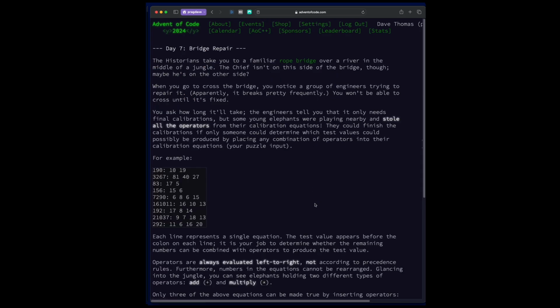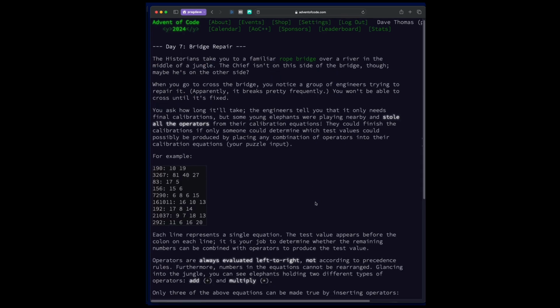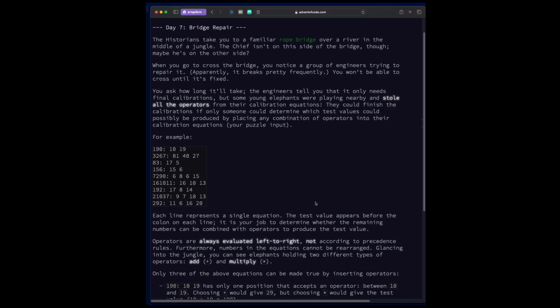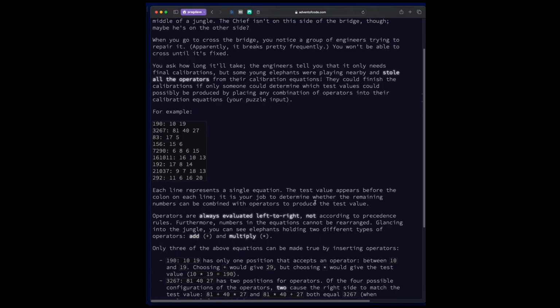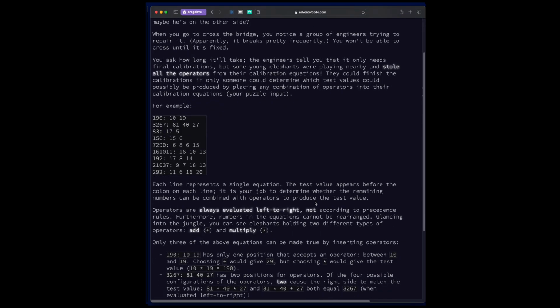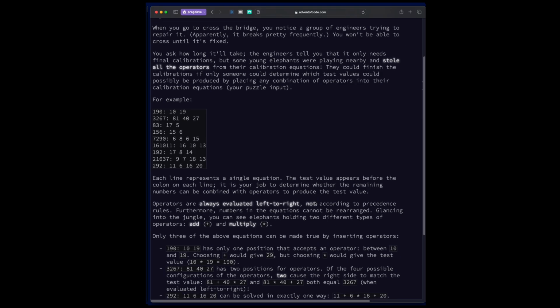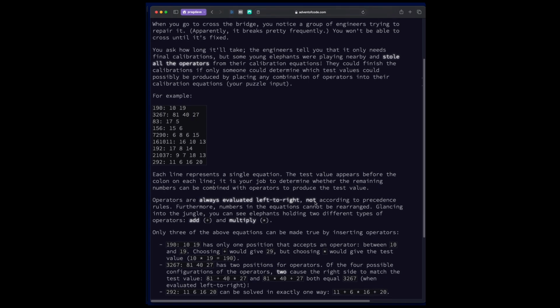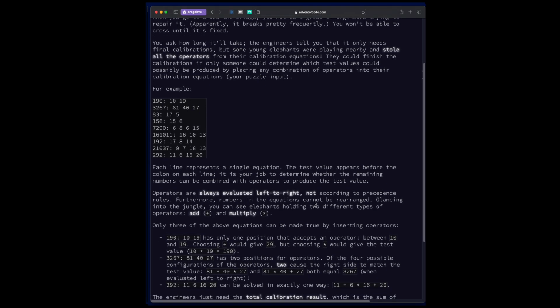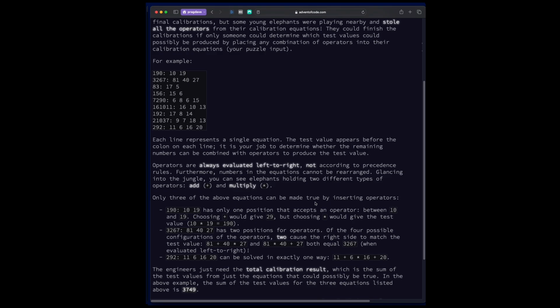Number 7, bridge repair. Trying to repair it, apparently it broke. Engineers tell you it needs final calibrations, but some young elephants were playing nearby and stole all the operators from their calibration equations. They could finish the calibrations if only someone could determine which test values could possibly be produced by placing any combination of the operators into their calibration equations. Okay, so there, all right.